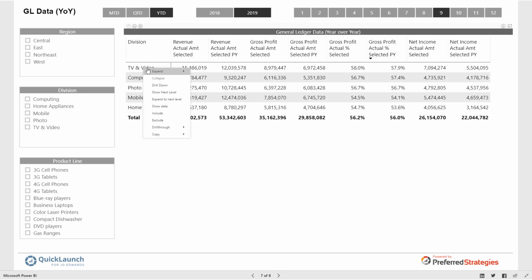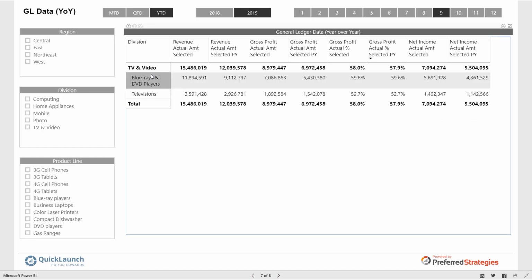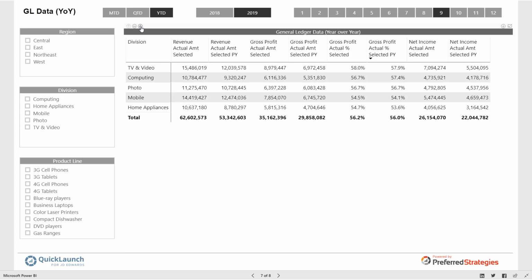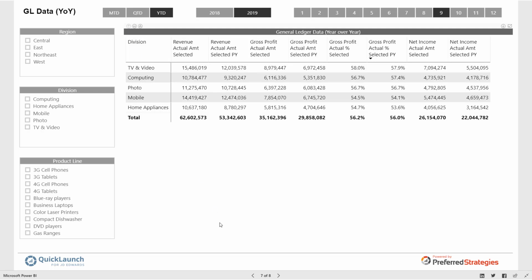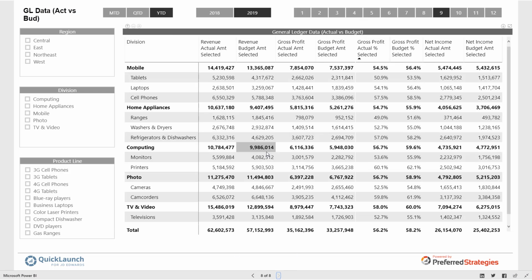We can also right-click on this and drill down one level at a time, or I can drill back up. And with these other little drill paths, we can say, let's expand all to the next level, so you can expand them all in one shot. We can scroll down, scroll back up. And then the last tab here is a similar type of view as the last page, but actual versus budget instead of year over year. So this is just an entry point.